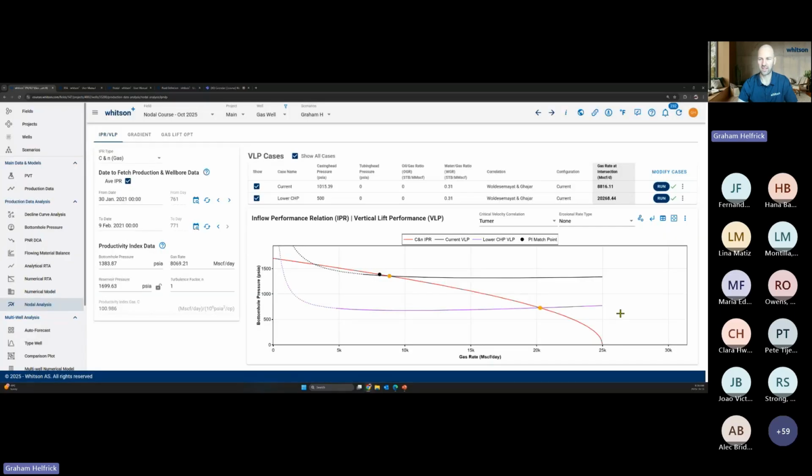All right, so we should have a second VLP showing up in this purple line. So there's 2 benefits of lowering the wellhead pressure on this well. Benefit number 1 is we lower our bottom hole pressure, we get a much higher rate. All right, this well really benefits. It's very pressure sensitive, okay? So that's benefit number 1, increase our rate.